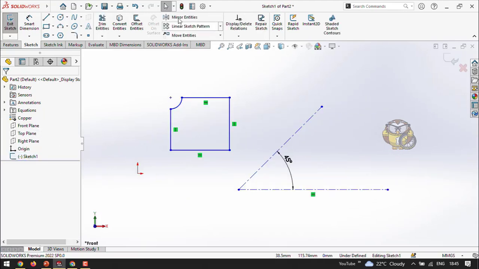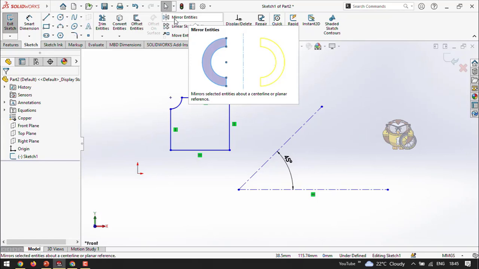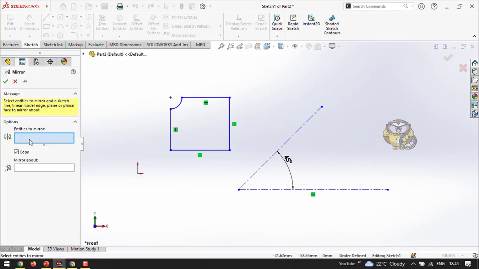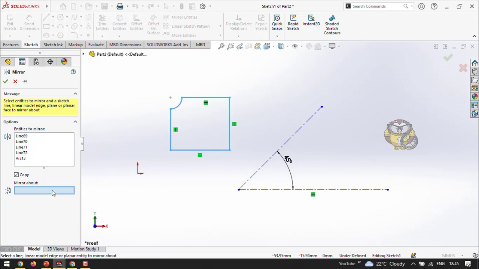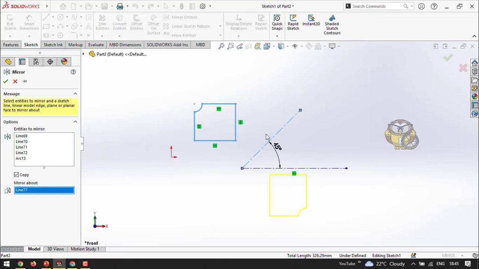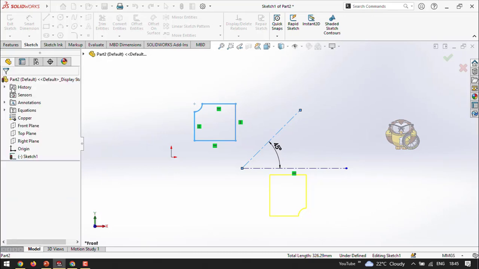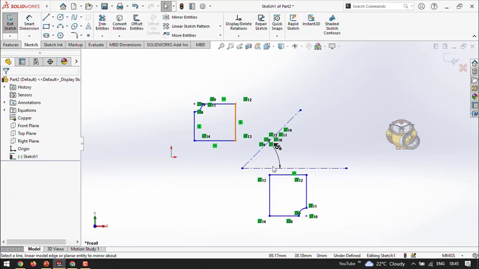Okay. Yes. See, now the mirror tool is open. Just select the mirror tool. On the left side, I want to select the entities to mirror. So all of these entities I want to mirror. I select all. Next I want to select the mirror line. Now I select this as my mirror line. So this is 45-degree here and 45-degree here, so 90-degree is now mirrored. I give the tick mark. Now the 90-degree is mirrored.